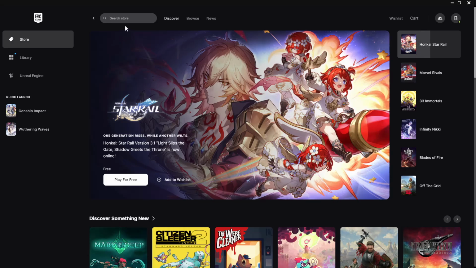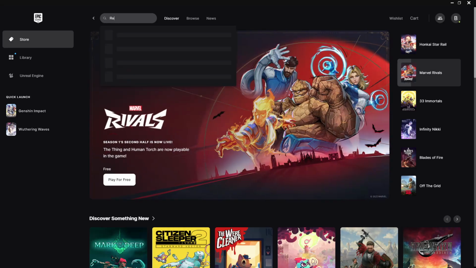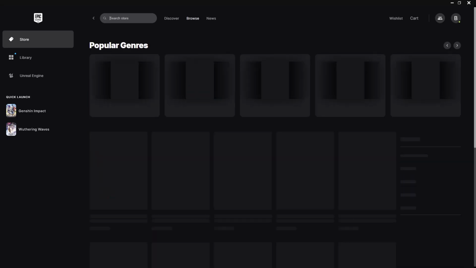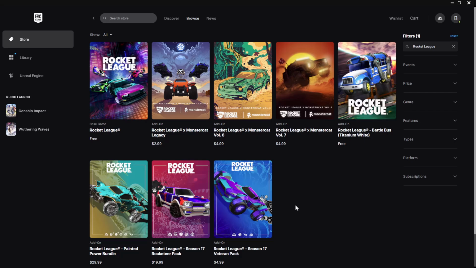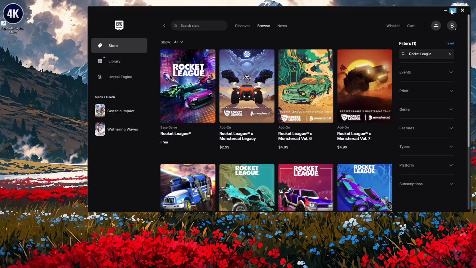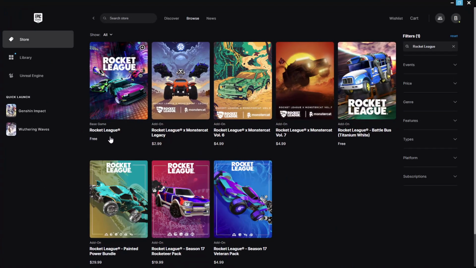Now from here, all you have to do is find the search bar at the top, click on it and type in Rocket League. And then press enter on your keyboard and search for that particular game. Now from the search results, you should see a couple of options that appear. So there's the base game and all the other add-ons. Now, since you want to install the base game, all you have to do is find the one that is written base game and then click on it and then give it a few seconds.